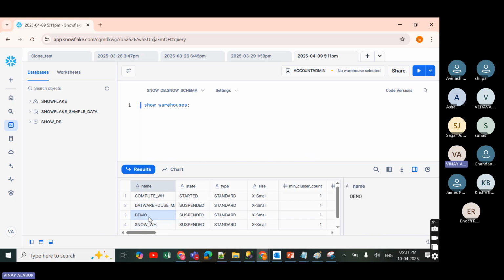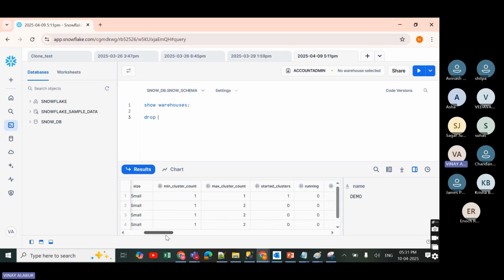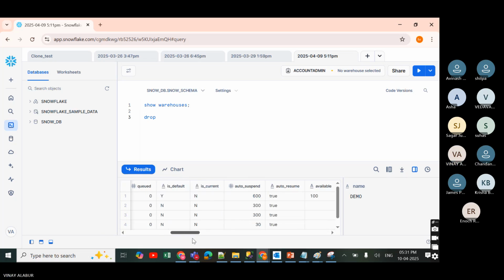I wanted to drop demo also. I don't want to keep it, because I don't know how it is going to eat up my credits. Anyway, it is auto suspend. Here, let's see, auto resume is true. Auto suspend is also fine. Okay, anyway, I don't want to drop it.